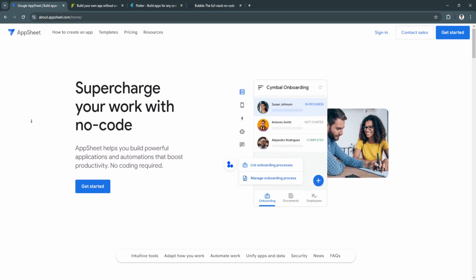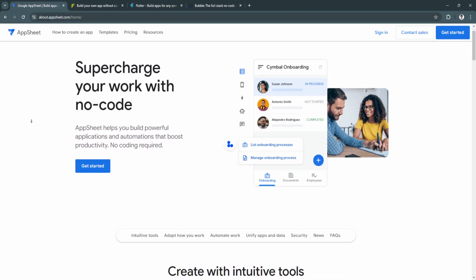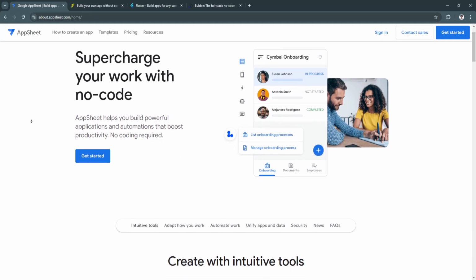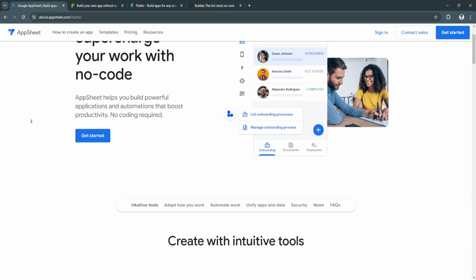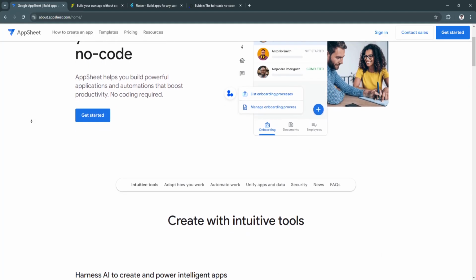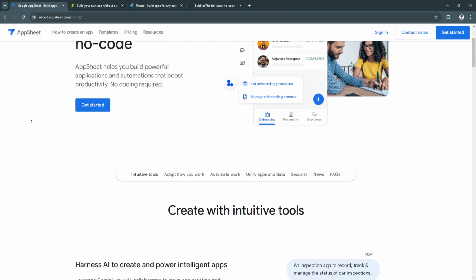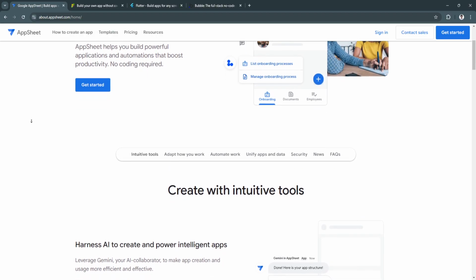So AppSheet, now part of Google Cloud, is a powerful no-code platform that allows users to build mobile and web applications directly from their data, such as Google Sheets, Excel, and other cloud sources. It's designed primarily for business use, enabling users to automate processes, streamline workflows, and create data-driven apps without writing code.